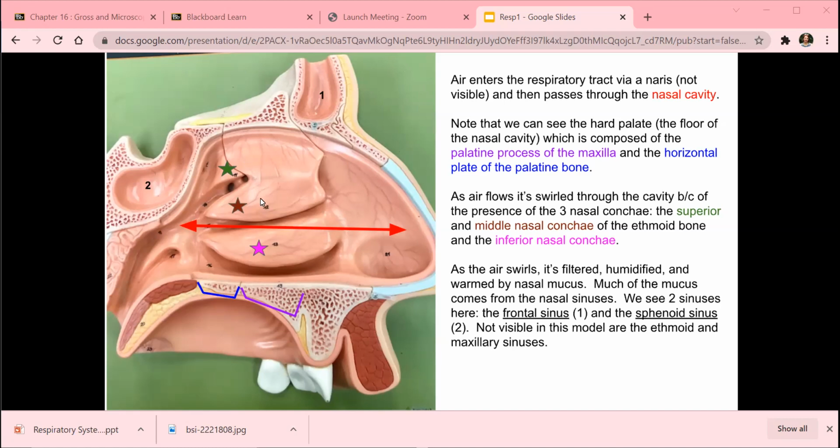The superior and the middle nasal conchae are part of our ethmoid bone, and the inferior nasal concha is a separate bone. Our nasal cavity has a roof which is composed of the nasal bone, frontal bone with its frontal sinus, ethmoid bone, and the sphenoid bone with the sphenoid sinus. And the end of our nasal cavity is called the posterior nasal aperture, choana, this region, or internal nares.